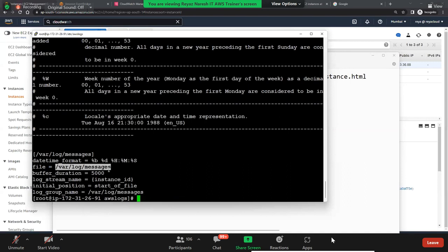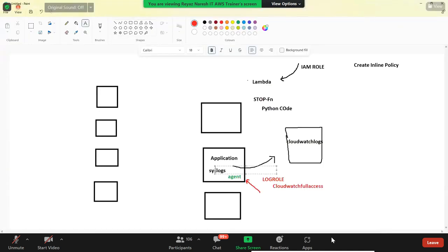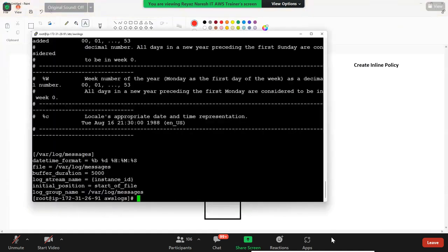But here I told you that I am sending the syslogs, right? Syslog is placed here in /var/log/messages. All the system logs will be there inside this messages, inside this path. And then log stream. Did I tell you that log stream is nothing but the instance ID? But if you don't want the instance ID, if you want to change it to something else, change it.